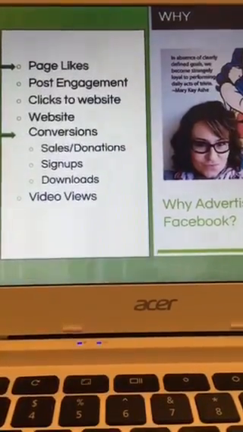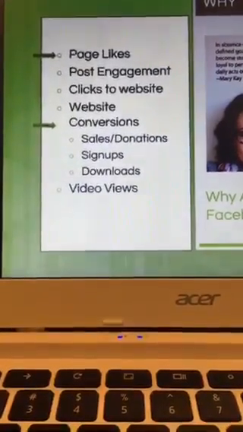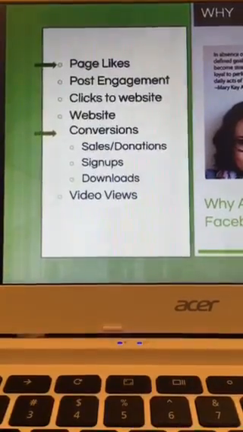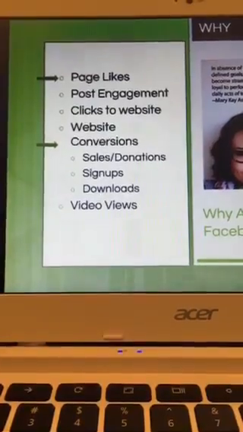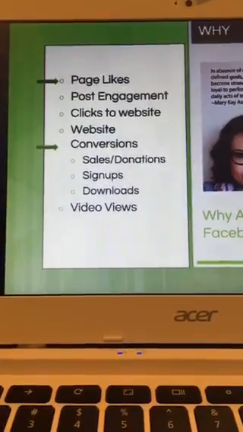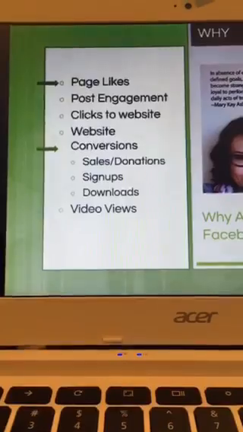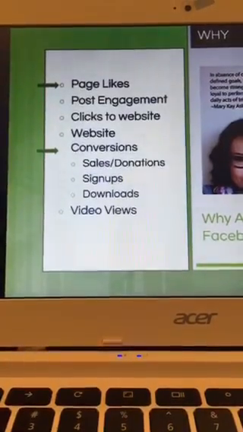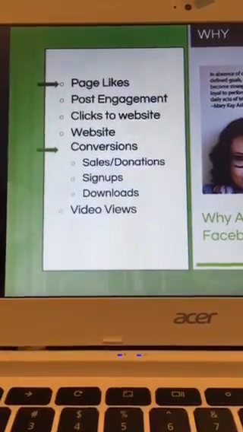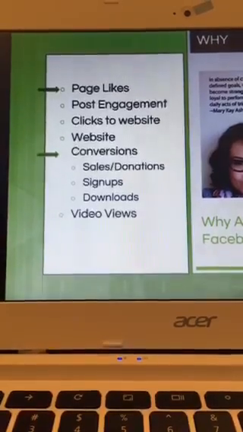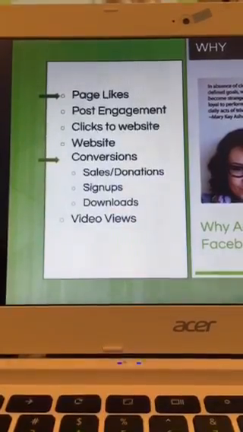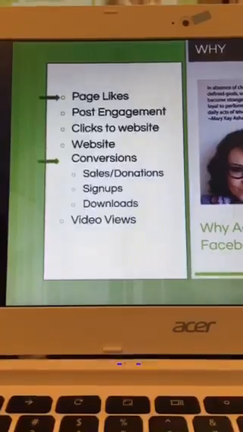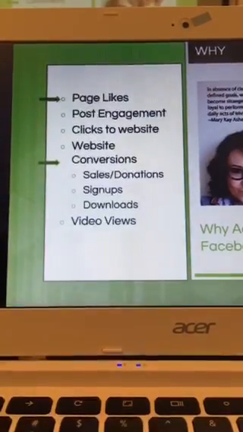So, why? When you go into your ads, there are lots of different objectives that you can choose. We're going to talk about two today, the page likes and the conversions. But you can choose a lot of these different things. Post engagement in your ad manager is going to say boost post, but it's not the same as clicking the button, okay? So it's different. So don't click that boost button. Go into your ad manager and run an ad.